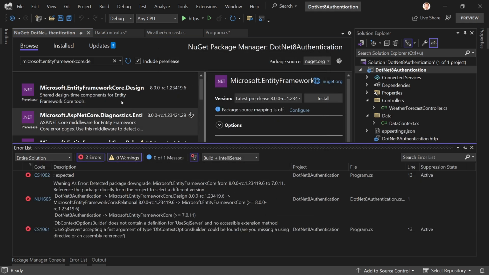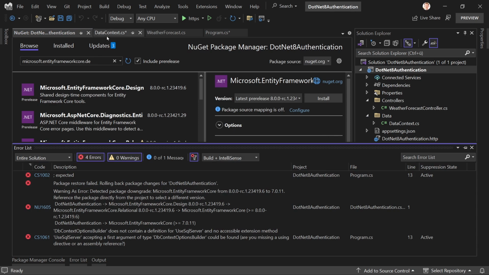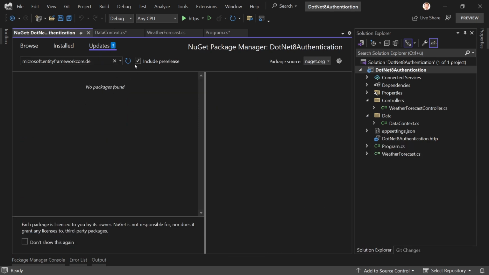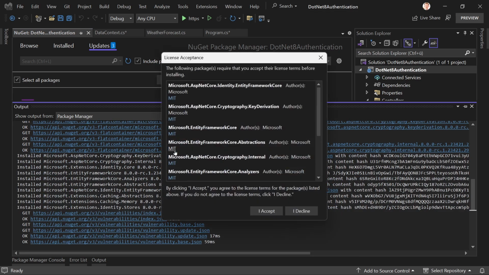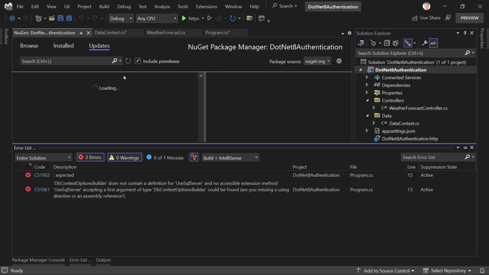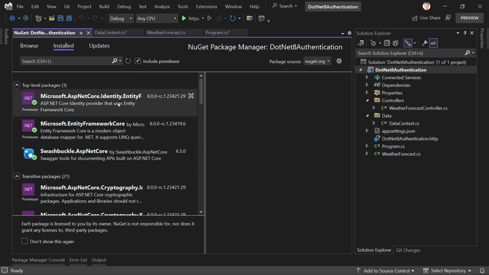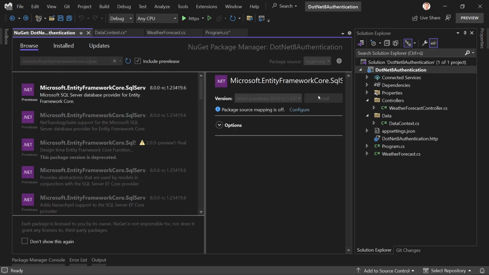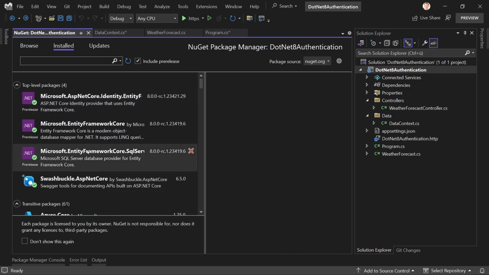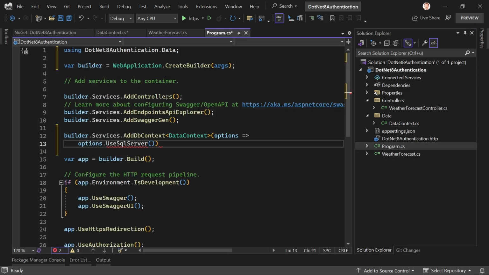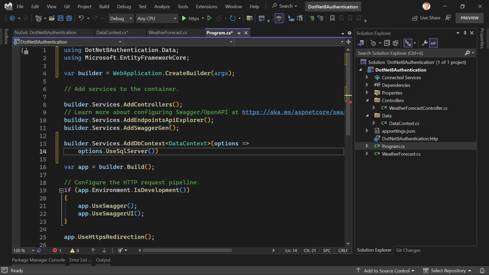And since I now added the pre-release packages, let's update the other ones. Just remove the filter here and update the other ones as well. I accept, and we should be good to go. The SQL Server package is still missing. Okay, here it is. Let's try that again. I accept, and now it is here. All right, and now we should get using Microsoft.EntityFrameworkCore. Great, and now the connection string.